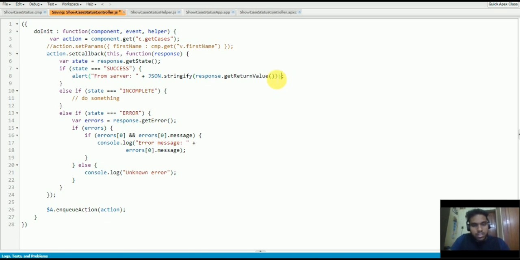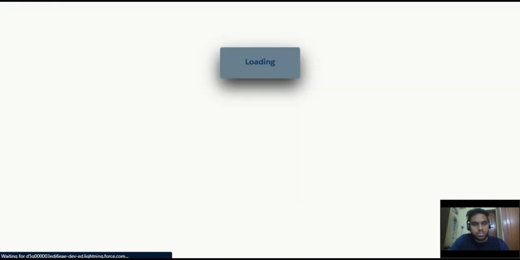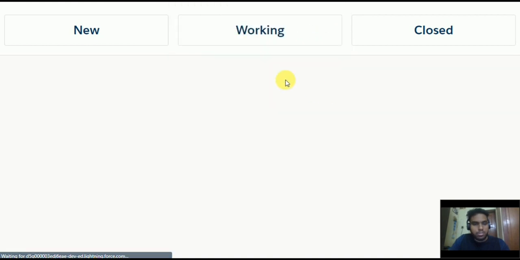response.getReturnValue. And if you go back to the application and just refresh this page, here you can see I'm getting a response. The case count is 5. That means there are 5 cases in the backend, and these are the case list. So we are getting it perfectly.